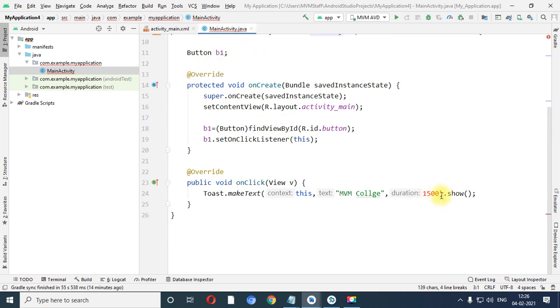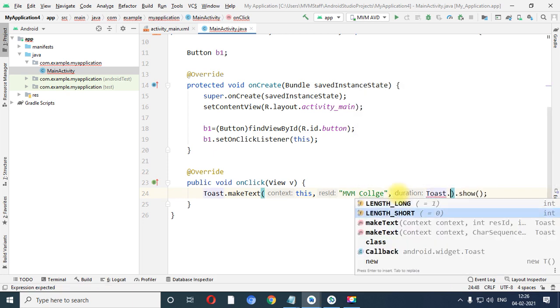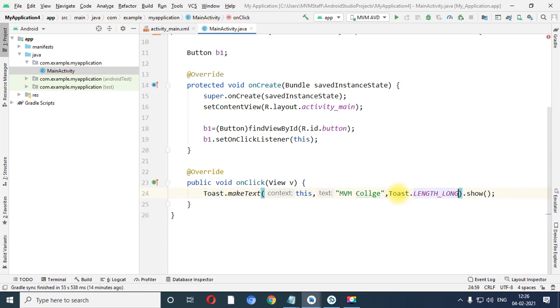Now see over here, 1500 shows the red mark, right? Because it gives you the suggestion that you can also use a fixed value, that is Toast.LENGTH_LONG or LENGTH_SHORT, right? So right now I have chosen the first option, that is LENGTH_LONG. Now, this is the code related with the application.